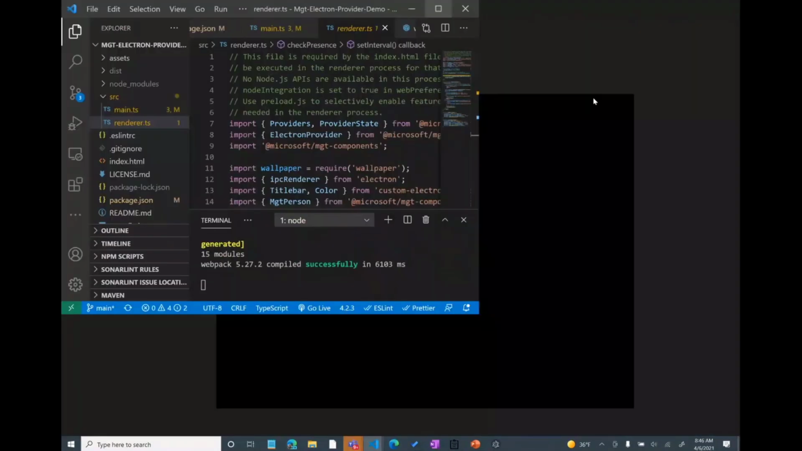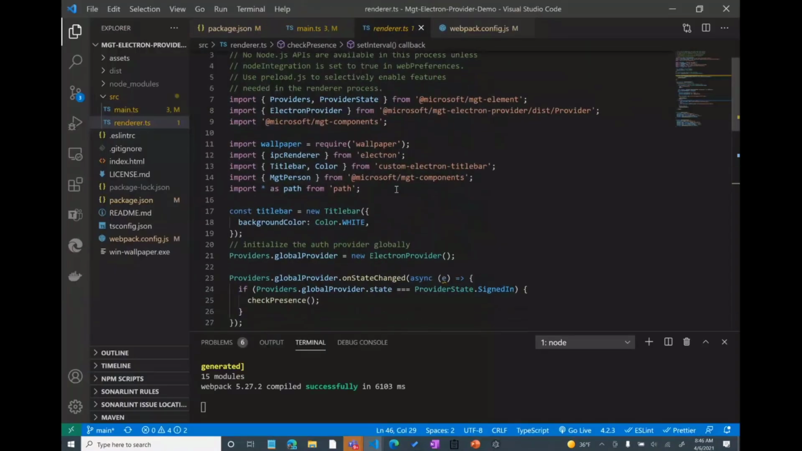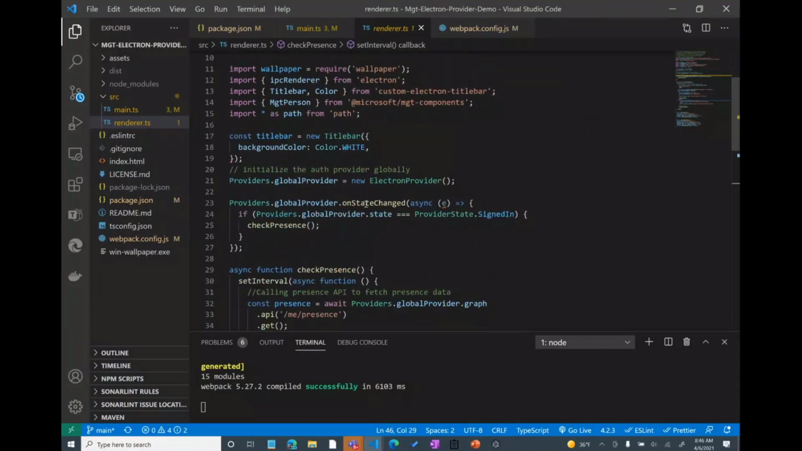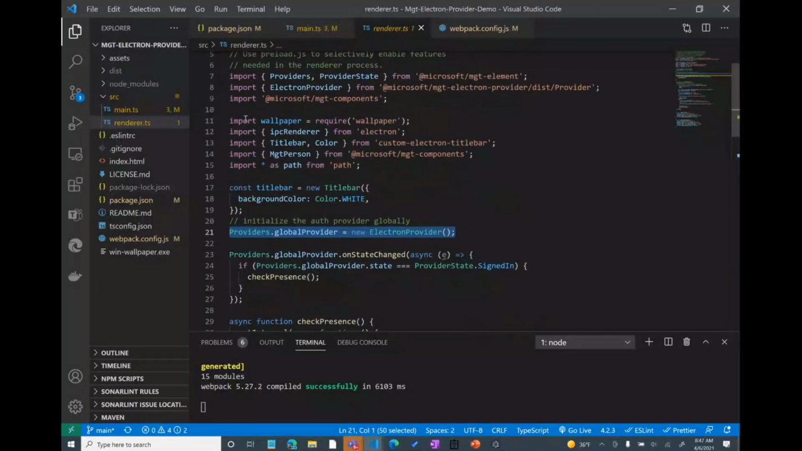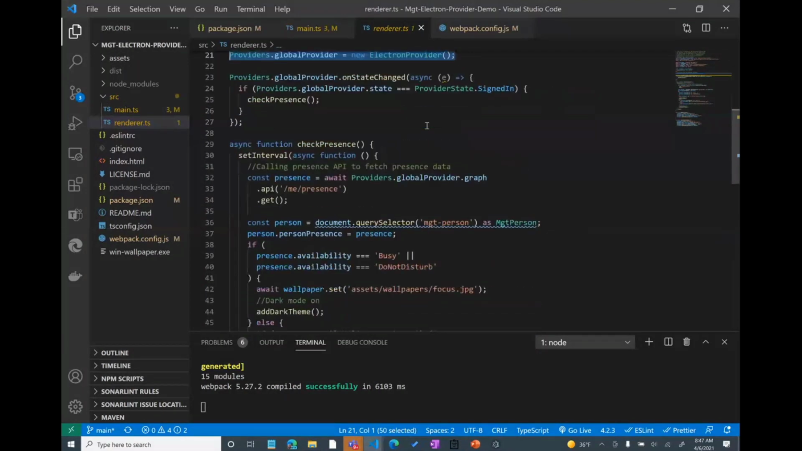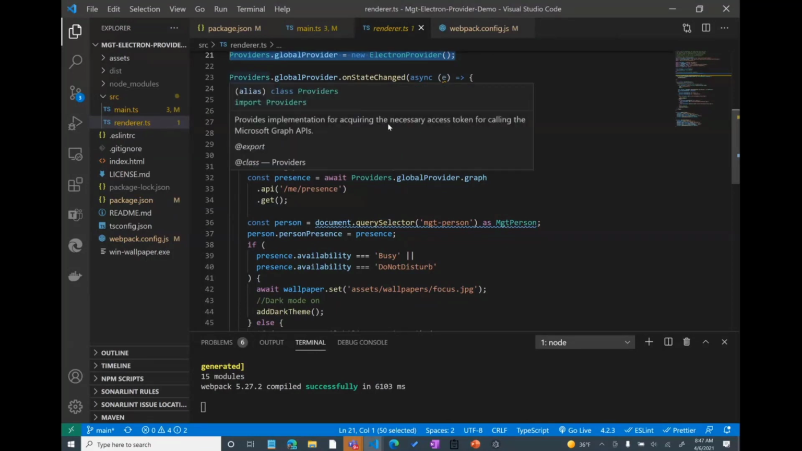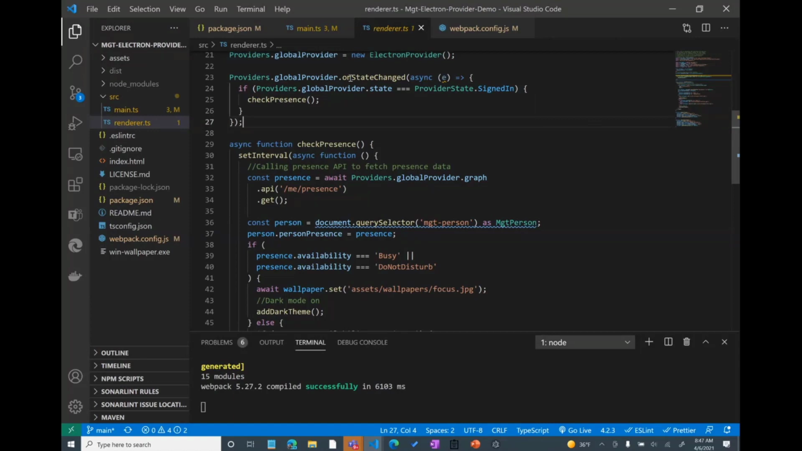it's basically the same code. So as you can see, this is the renderer process, and we initialize the Electron Provider here. What I did was I npm installed a package called wallpaper that allows me to do all the wallpaper changing magic. And what I'm basically doing is pulling presence data from the graph every 5 seconds. And this is how I'm doing it. So you can subscribe to the on-state changed event on the provider that will fire every time there's a login or a logout.